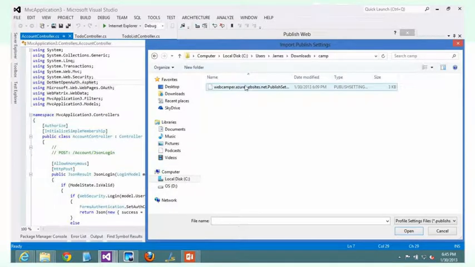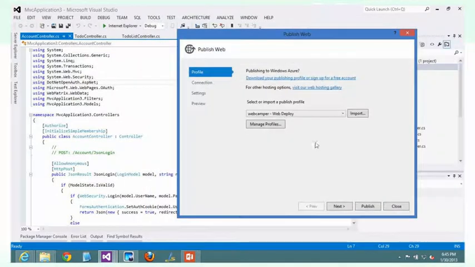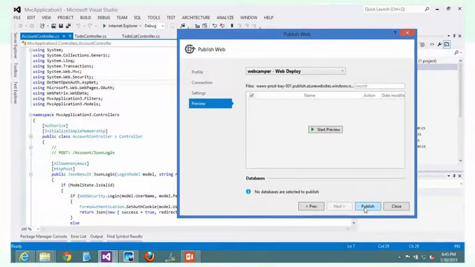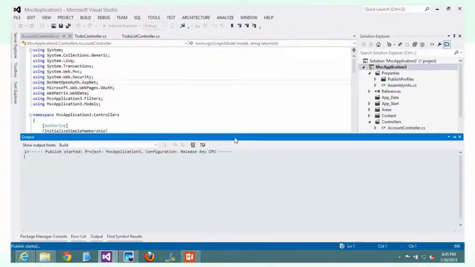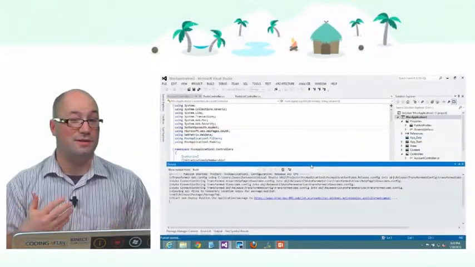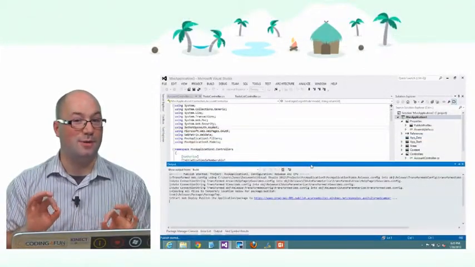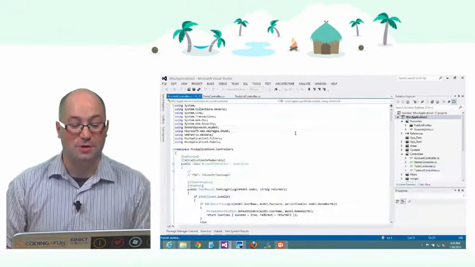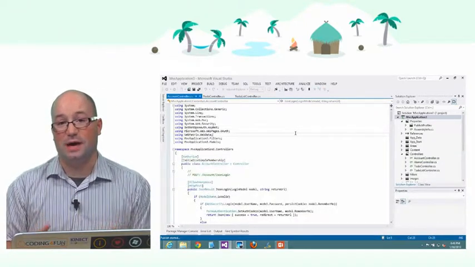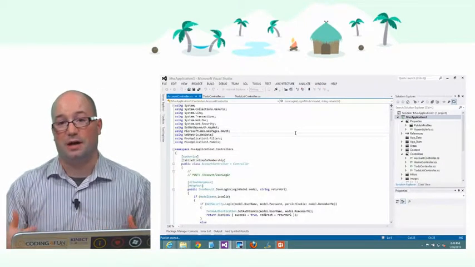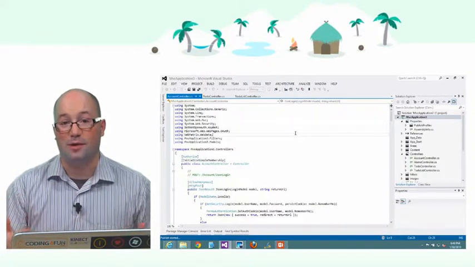I've downloaded this WebCamper website that I've created. I've downloaded the publishing profile. I simply import that, and then I select it from this dialog. Now you can see here, all I have to do is click publish, and it's going to launch that app, push it out into Azure for me, deploy it, and the thing is going to run, and it's going to run really well. So I hope that's something that you're willing to try. It's super easy to do, and the results are immediately noticeable as far as being rewarding.